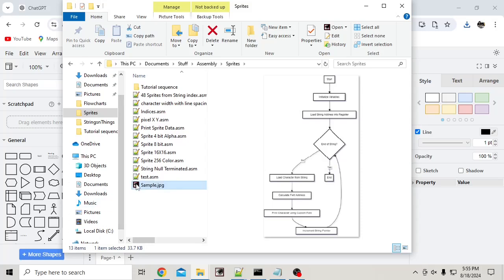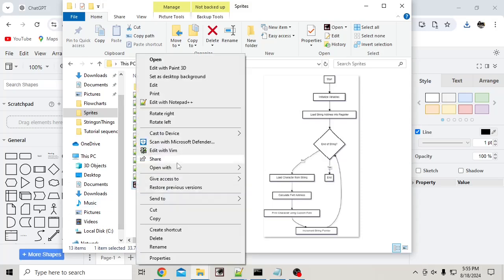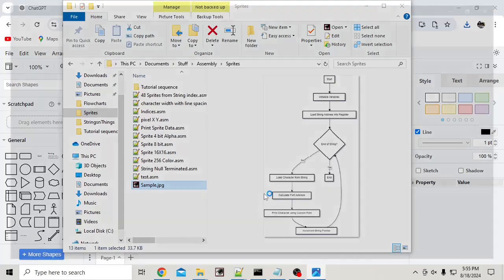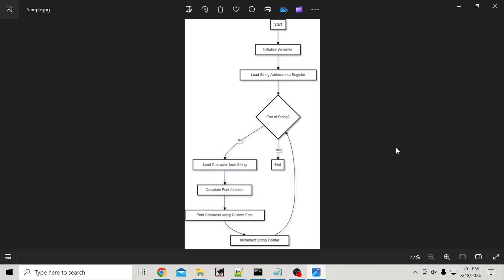But here's what I'll do. I'll right click, open with, forget about the normal stuff, just go to Photos, and then you get a nice full screen view of your flowchart. Okay, so right away, this helps you kind of rough in things like loops.